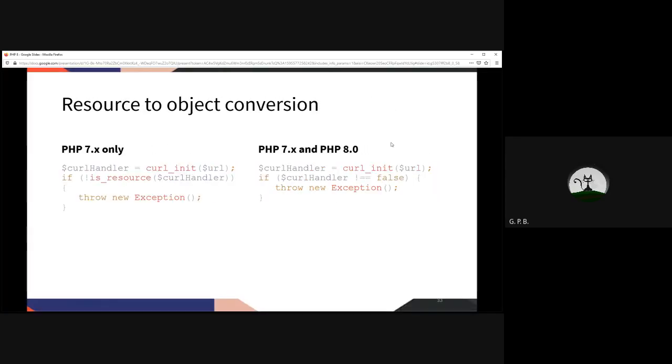However, it does imply that you may have some BC breaks. Because in PHP 7 or prior, you could check that the thing you get is a resource or is not a resource. However, in PHP 8, that's not the case. In PHP 8, that will return an object, and you will always show an exception if you do an isResource check.